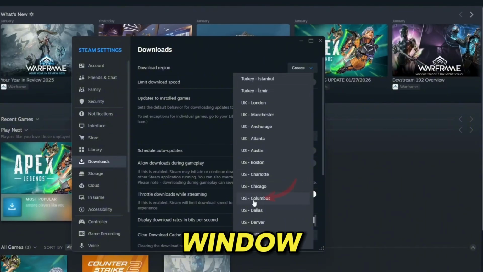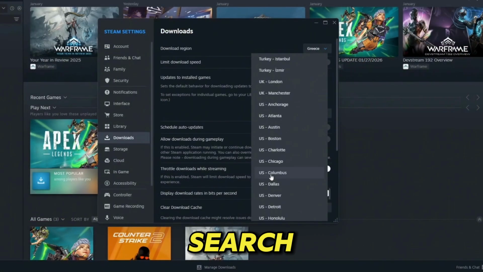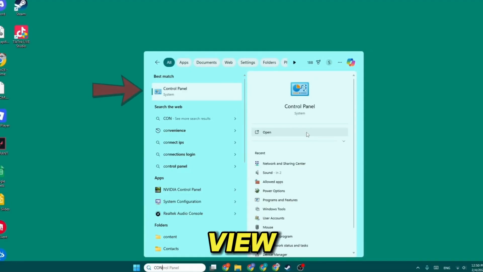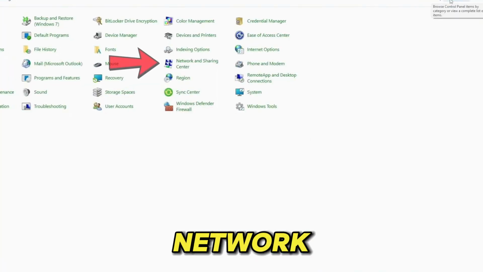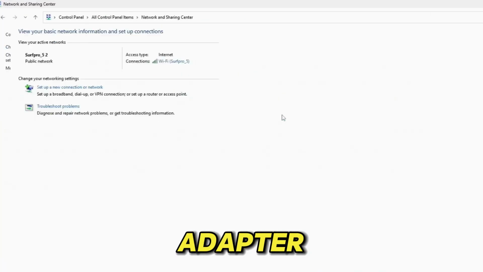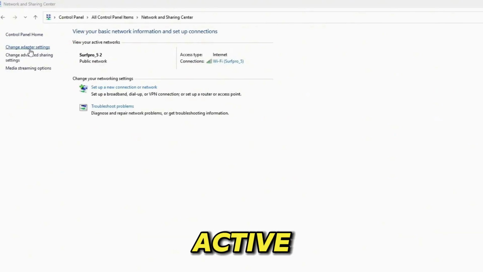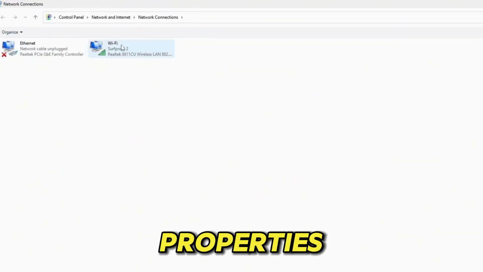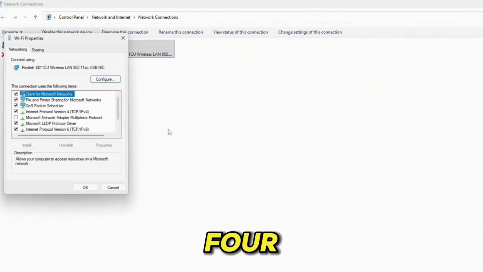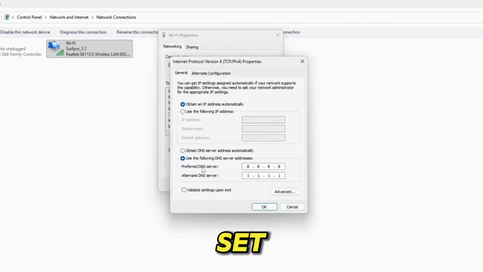Then close the window. Next, open the start menu and search for control panel. Set view by to large icons and open network and sharing center. Click change adapter settings. Right click your active Wi-Fi connection. Choose properties. Select Internet Protocol version 4 and click Properties. Set DNS to use the following DNS server addresses and enter 8.8.8.8 and 1.1.1.1.